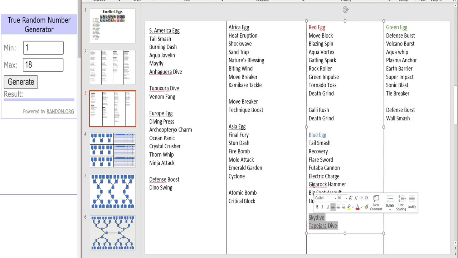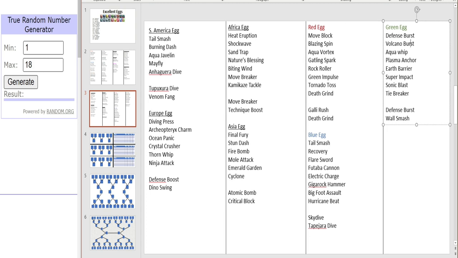And for the second dino, we'll have Skydive because the Quetz is blue, and Tapi Jara Dive because it's got a blue aura, right? Right, now for the green egg. The green egg has Defense Burst because I think it has a green aura around it, and Tiebreaker because the Tapi Jara is green, and well, Defense Burst again, and Wall Smash because I couldn't think of any other moves to go with it. So yeah, that is basically our teams all over the place, completely random. This is going to be fascinating.